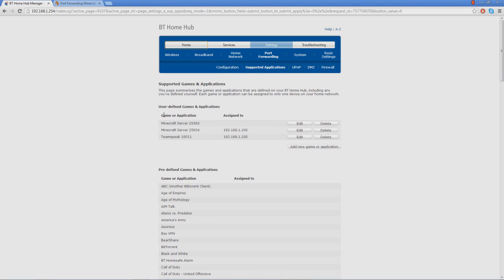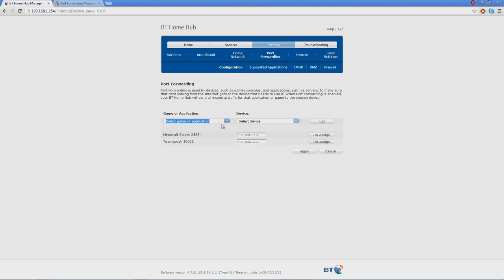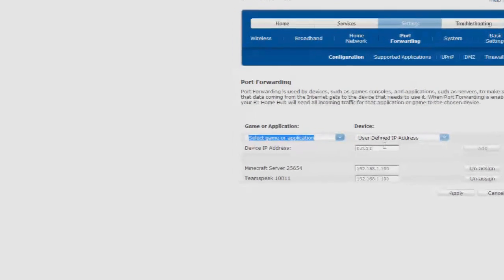From there you can now see game or application. I have the Minecraft server 25565. I've also got a different one set up for a friend of mine which is on a different port, but we do not need to go into all of that. Now you want to go back to your configuration. In the device you want to click select device and scroll down to the very bottom where it says user defined IP.